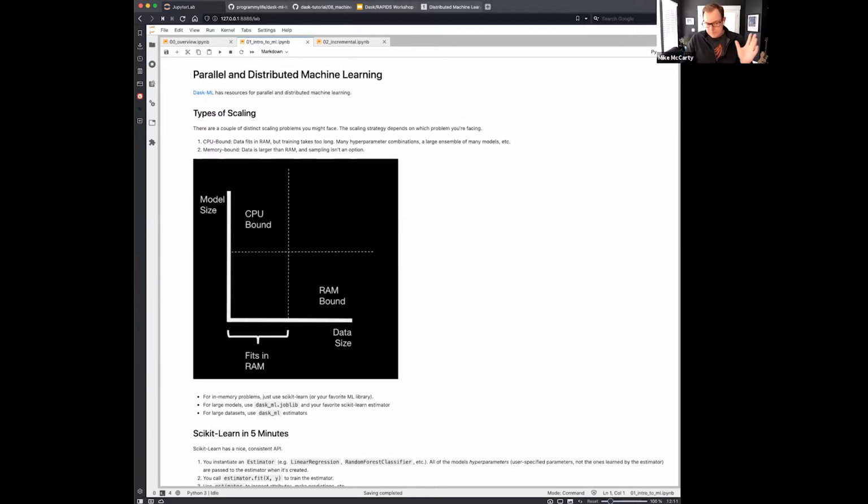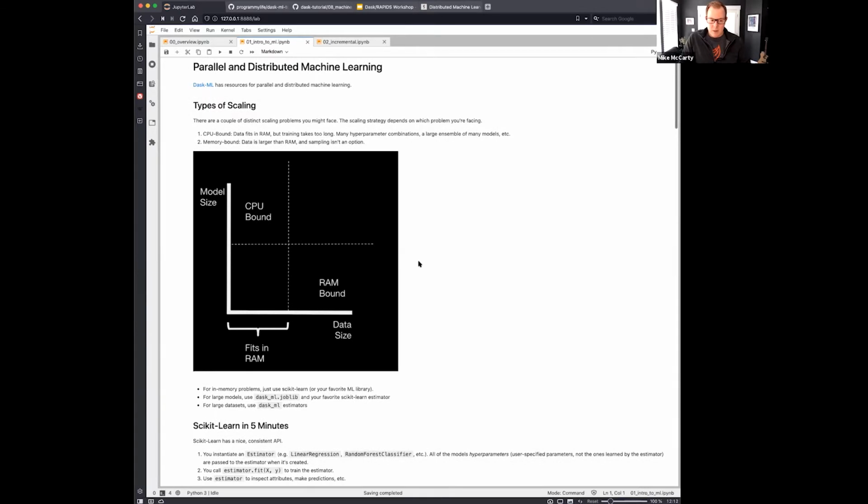And then on the data size, Dask-ml provides some scikit-learn-like estimators that deal with Dask collections for those cases where you actually need to scale your data out across a cluster and be able to have a Dask array and pass that into an estimator for training. So those are the two dimensions of scale that we talk about with Dask-ml.